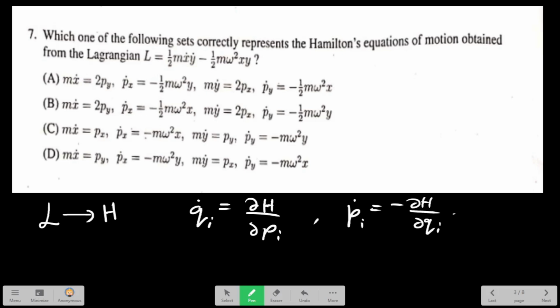This is one way to do this, but when we are using this method, we have to use two steps. In the first step, we convert the Lagrangian to the Hamiltonian, and in the second step, we use Hamilton's equations to get the correct set. The second method is using the relations del L upon del qi dot is equal to pi. This is the relation for generalized momentum. The second relation is pi dot is equal to del L upon del qi.